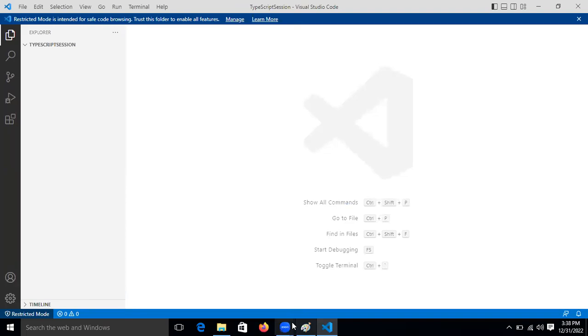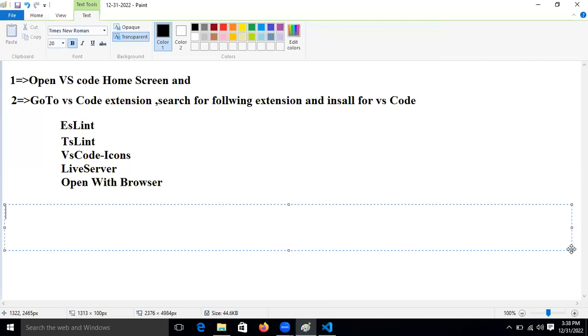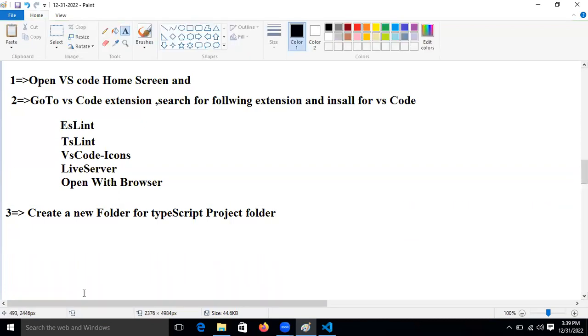So sixth step, what we are doing now? Sorry, third step, right? Third step, create a new folder for TypeScript project. TypeScript project folder.